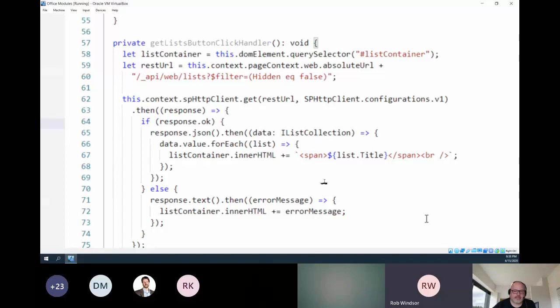So in this case, we're going to get the absolute URL of the current SharePoint site, and then we're going to append _api/web/lists and add an OData filter to filter out the hidden lists. Right, so this is the URL we need to build to be able to make our REST API call. And then we'll use the SPHttpClient object. We'll specifically do a GET request. We can see that right there, that we're doing a GET, to that REST URL.